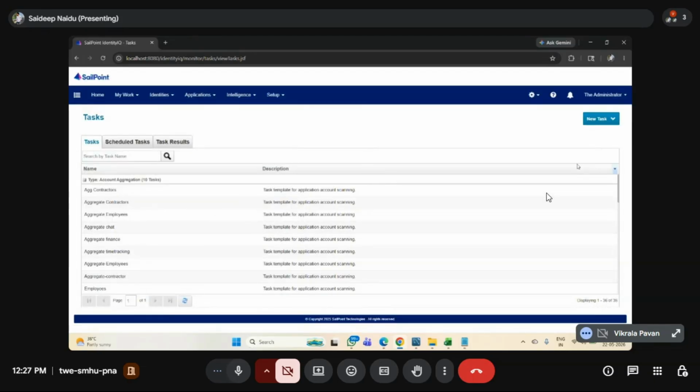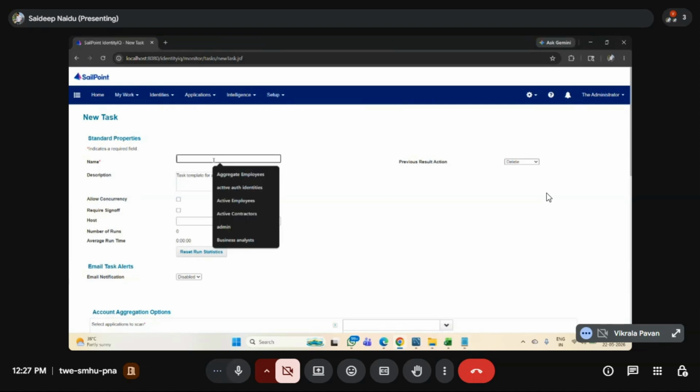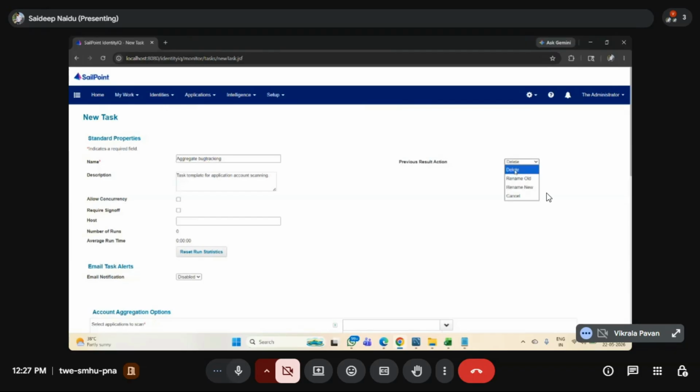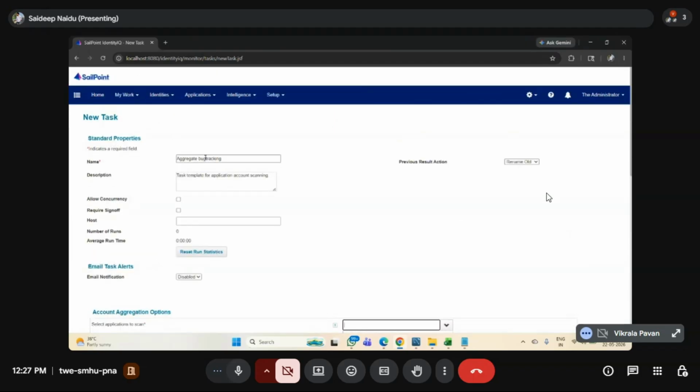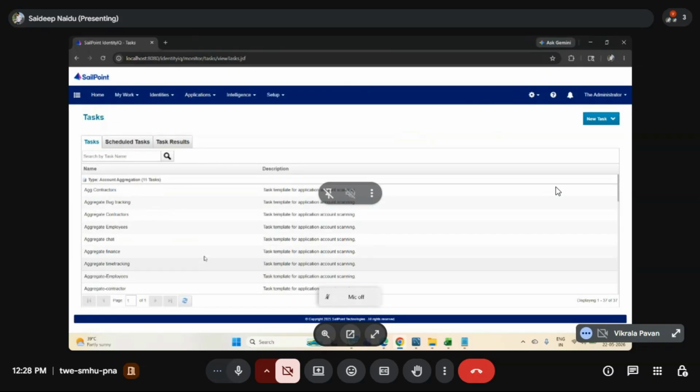So in the same manner, for bug tracking also we have to create an aggregation task, account aggregation. Bug tracking has only one table, so yes, aggregate bug tracking, rename old. In this, select the bug tracking application, the first one. Next, below, save, just save. Account aggregation for bug tracking is also created.